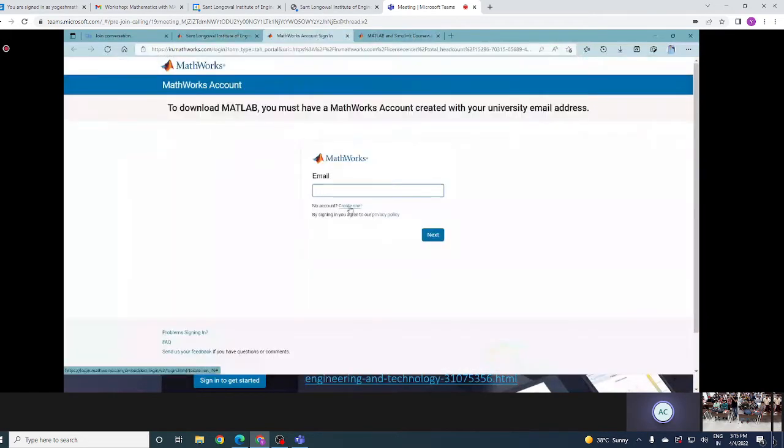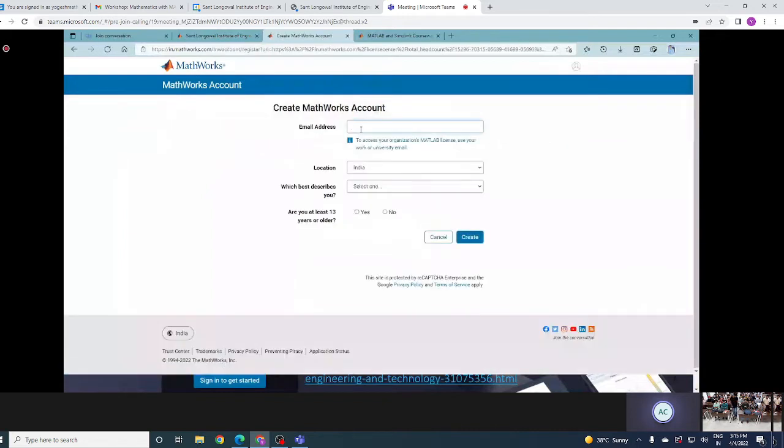So if you do not have any MathWorks account, you can create a MathWorks account from here, and it is a good practice if you create your account using your institution's email ID, that is slide email ID. So if you use that, then you do not need to go to your computer center to activate your MATLAB or to install your MATLAB. You can install and run your MATLAB on your own. You will get all the help for installation and everything. If anyone is facing any problems, they can contact us directly.